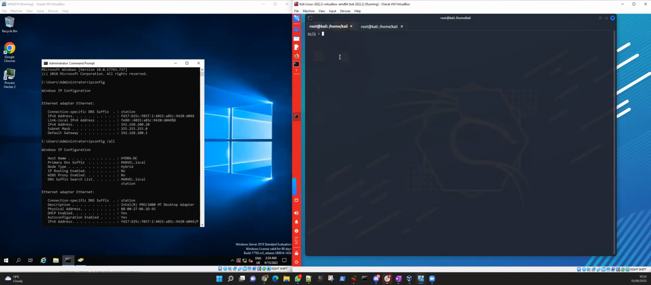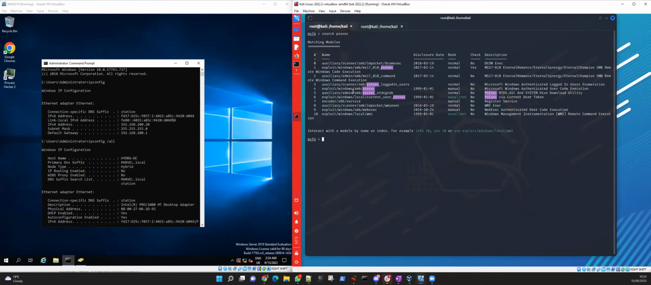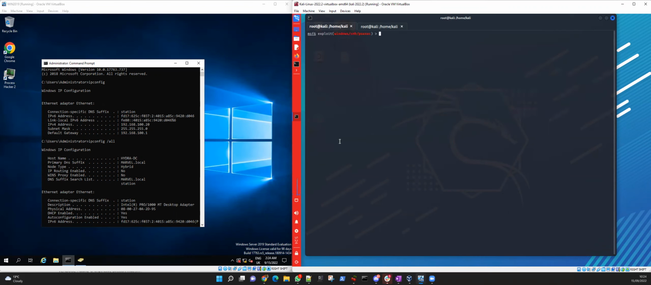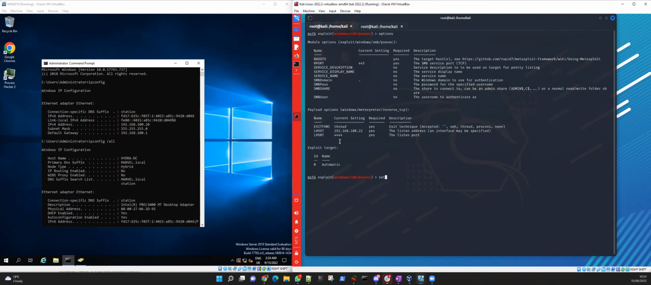Now, I would like to use PsExec for remotely connecting to that machine from Metasploit, and I would like to use this exploit, Windows SMB. Good. So now we need to set the parameters. From the right side, you can see my domain controller IP is 100.20. So the remote IP would be 192.168.100.20.